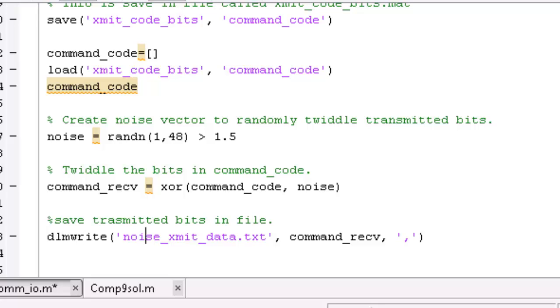So with dlmwrite, again, you type in the name of the file, and this time it does not have an automatic extension, so I have to put on the .txt for whatever type of file I want to create, and then the array that I want to store in there, and this time it's going to separate out everything with a comma.